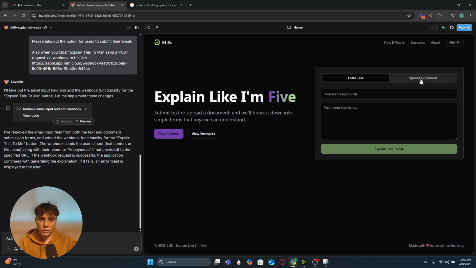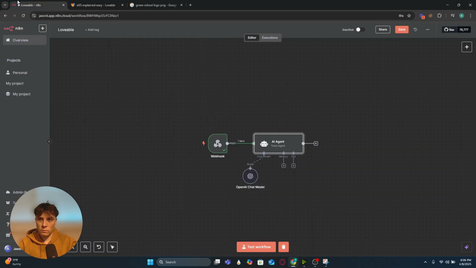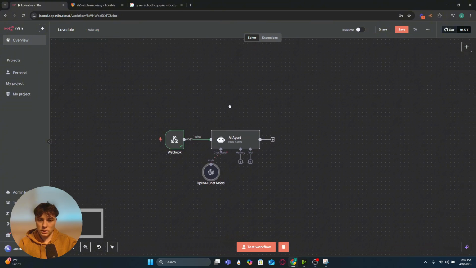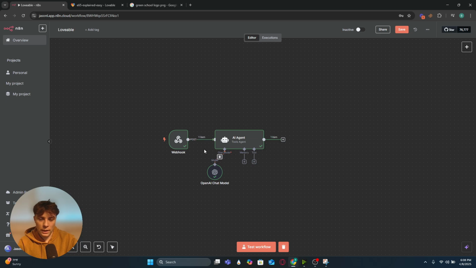I'm not going to do the upload document part right now, but that can definitely be done in here, but for now we're just going to be doing it in text and see if this works. We can go ahead and test a step now, and now we have the output from the AI agent. We actually need to send the data back to Lovable so the user can get their explanation.